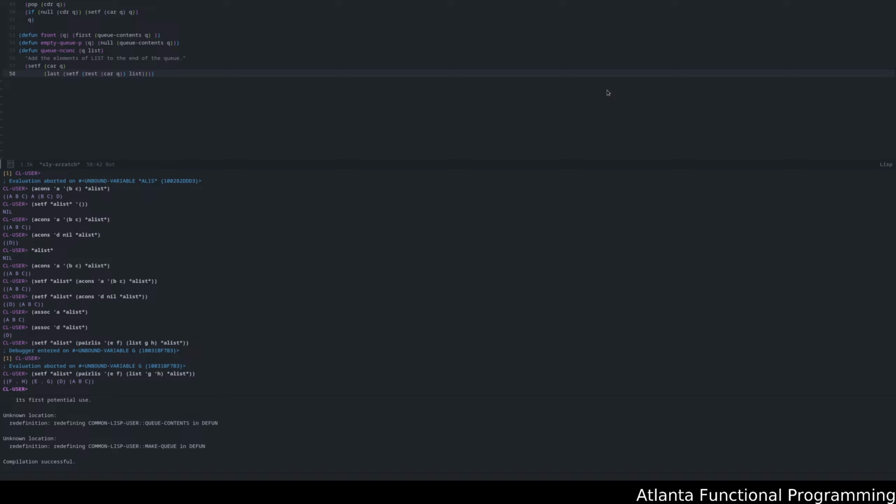So next week we're going to be covering chapter 11. This is on logic programming.